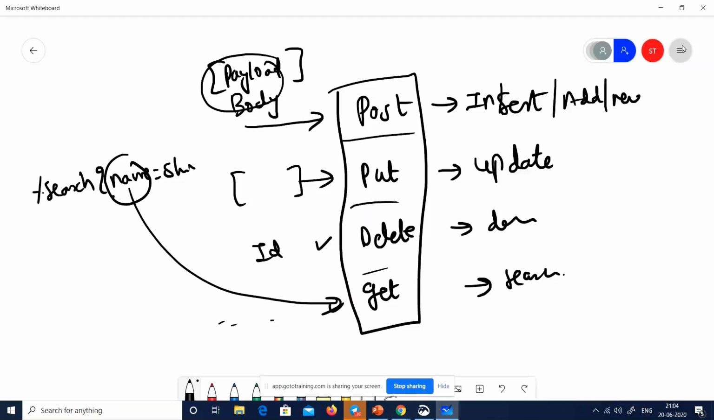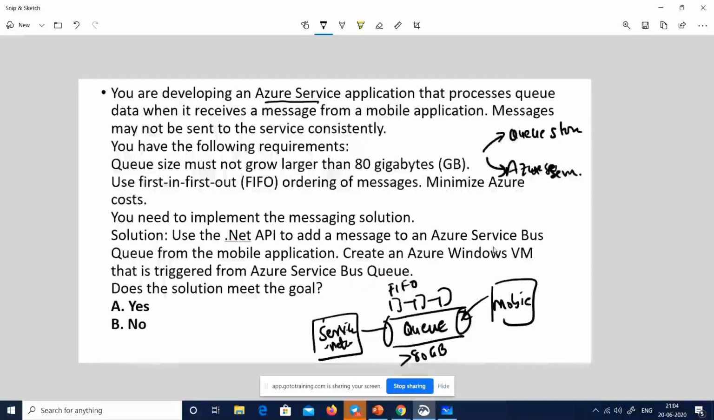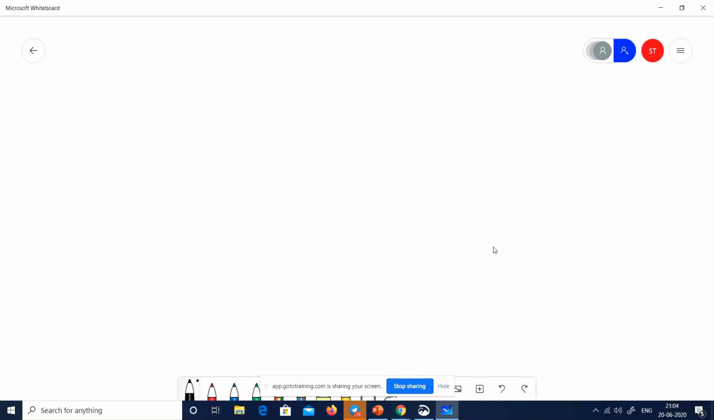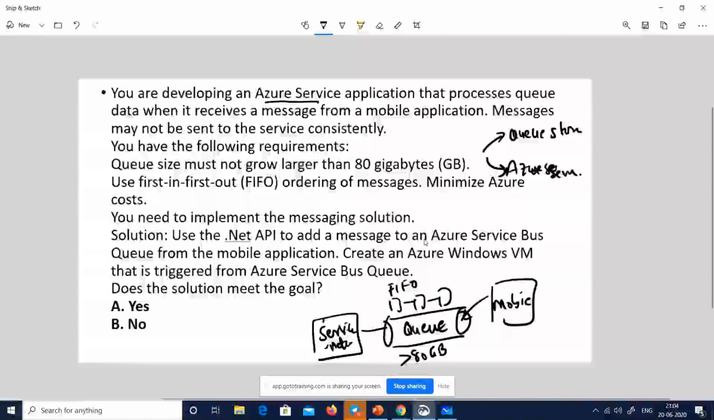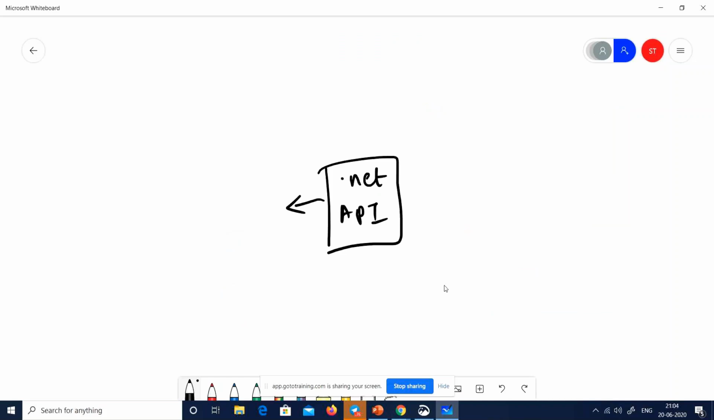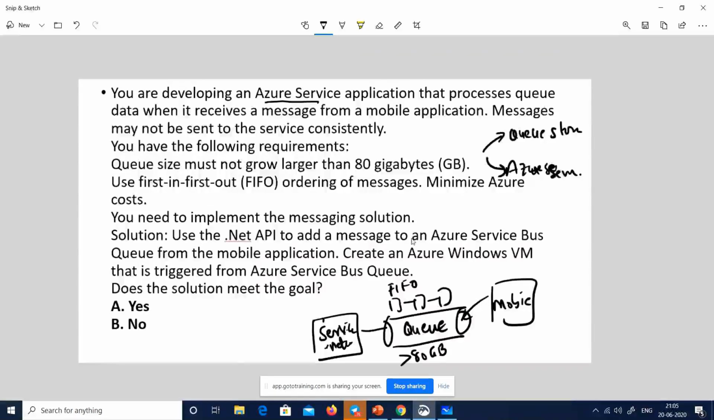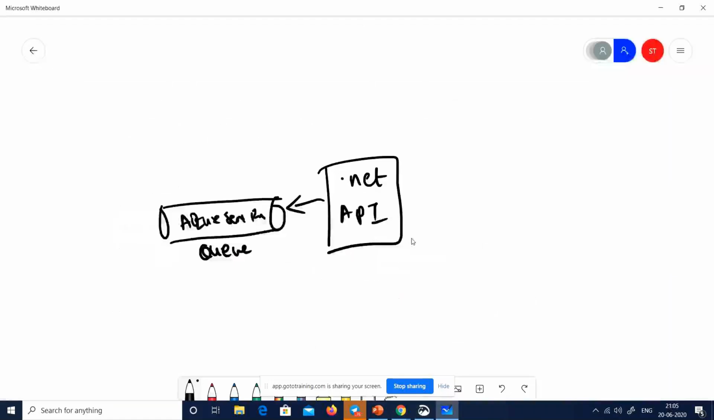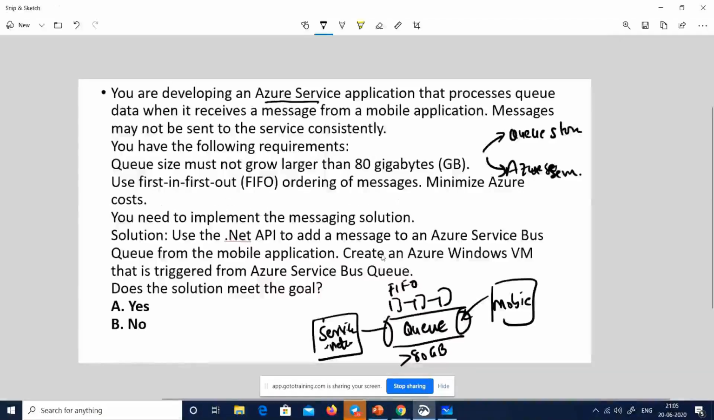Right. So quickly, let me go here. So use a .NET API. Okay. So you have a .NET API to add a message to the Azure Service Bus. So basically this Azure Service Bus is a way to do the queue. So fine. So he's saying that this will be the Azure Service Bus, right? Remember, Azure Service Bus is a queue, but it's an advanced queue management system. I'll talk about that. So add a message to the Azure Service Bus from the mobile application. So basically from the mobile application, add a message to the service bus in Azure.